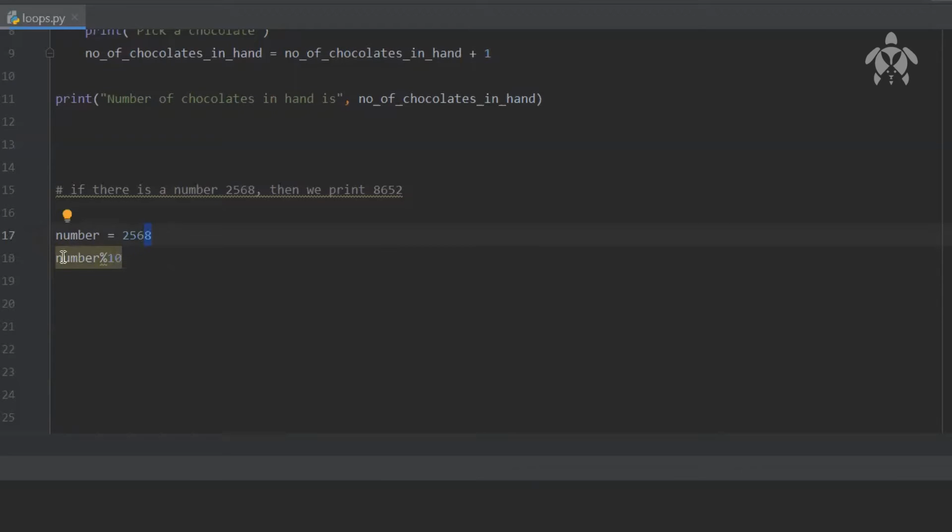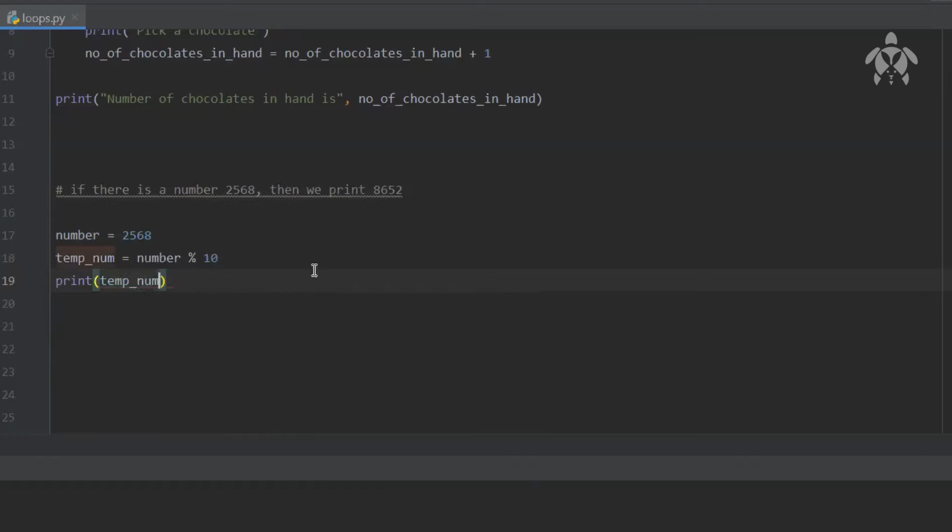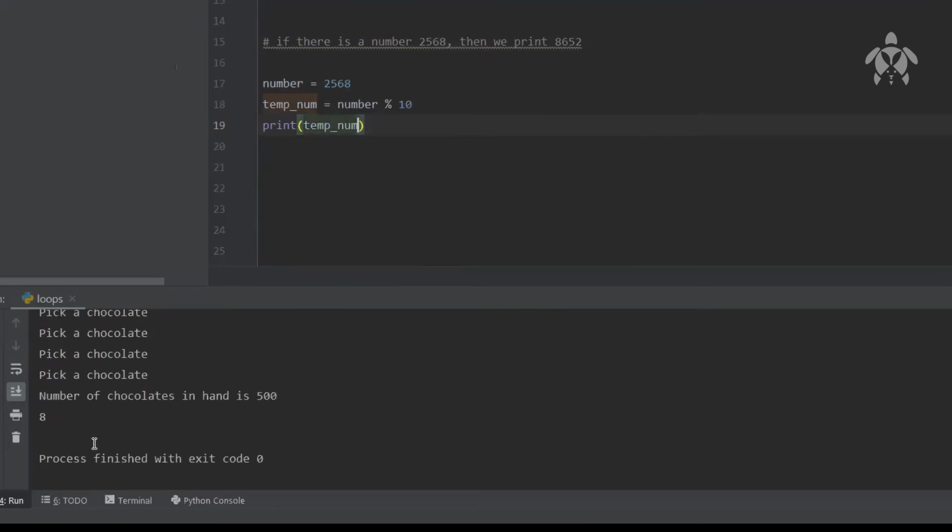So how can we achieve this? First, let's say I'm creating another variable, I'm calling this temporary number. What we're doing is number percentage 10, so we get 8. So we'll be printing 8, the temp number. If we do so much, you should be able to see that it is printing 8. And here you go, it is printing 8.